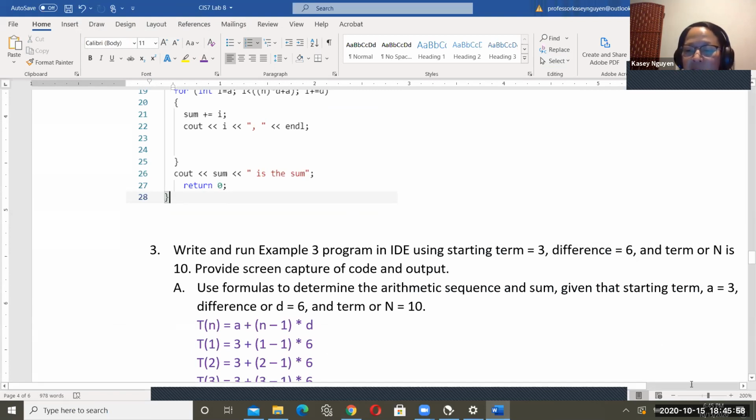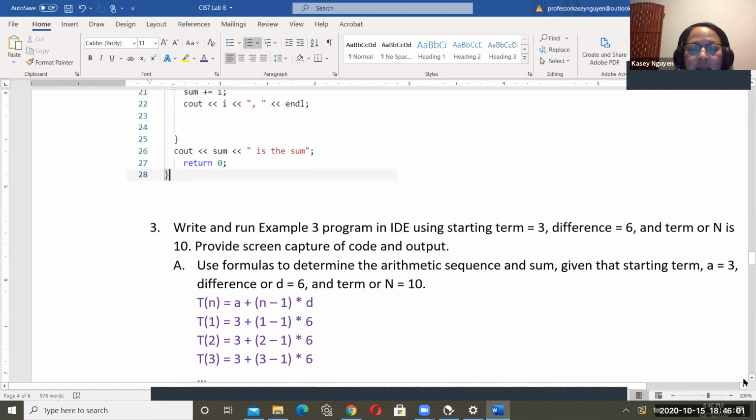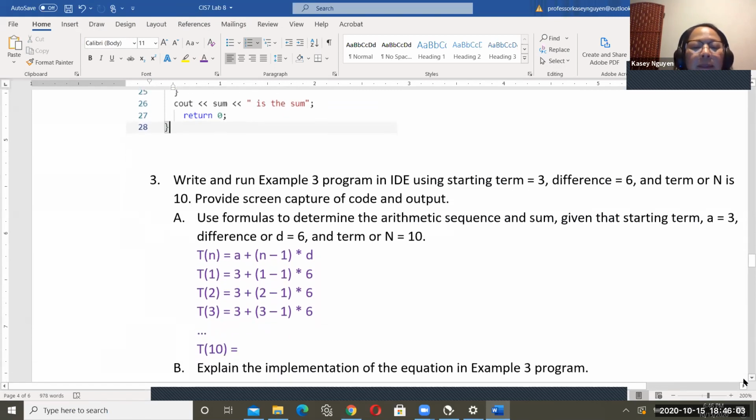Then we want to check our program by calculation. So use the equation to determine the arithmetic sequence and sum, given the starting term A is 3, difference D is 6, and term N is 10. I started a few for you here, and then you can keep going. So we want to go all the way up to 10.